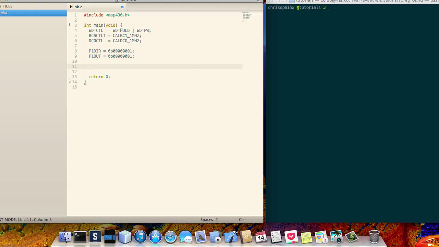Now with that out of the way, let's cause some action on the LED. We're going to use an infinite loop here. You've probably seen a for loop before. In C, if you have an empty clause here in the for loop, this causes it to run infinitely. Another way to do this would be to write while 1. These both do the same thing, so whichever one you prefer, it's not a big deal.